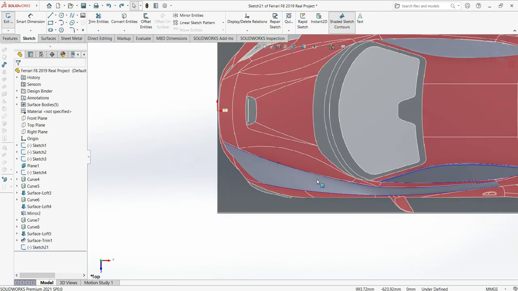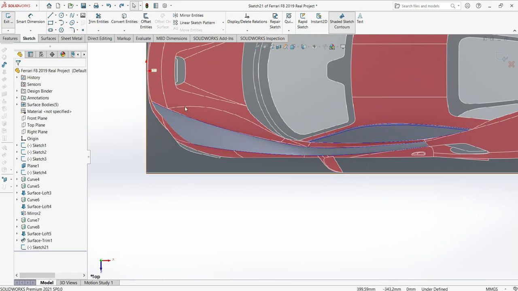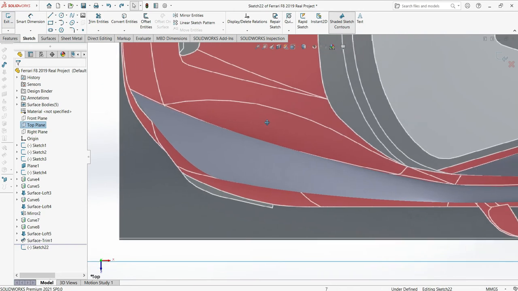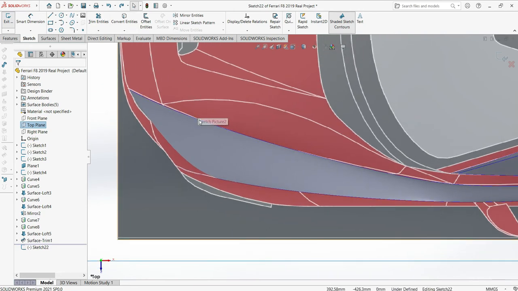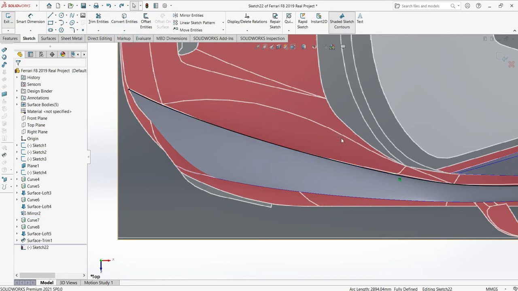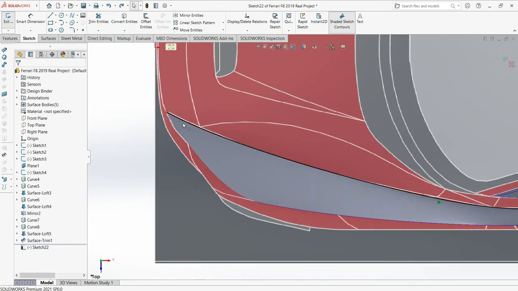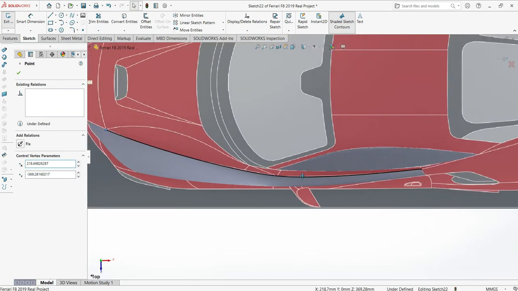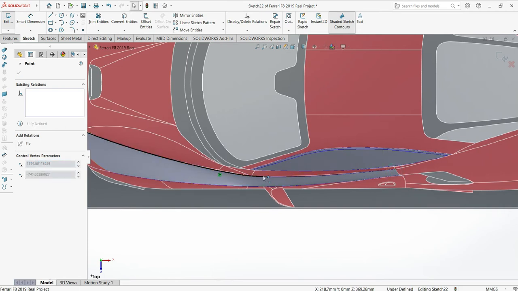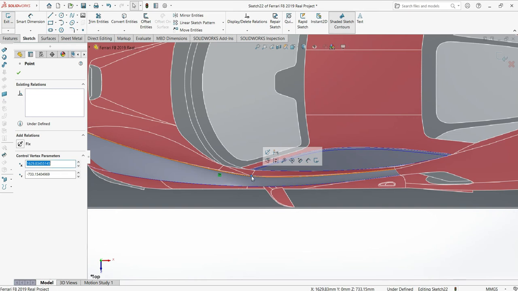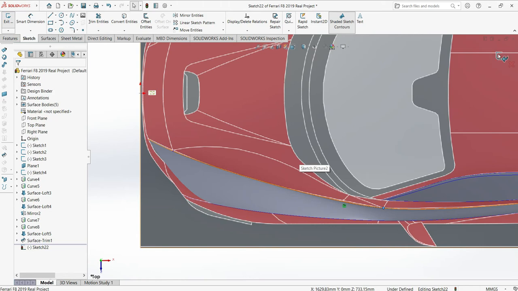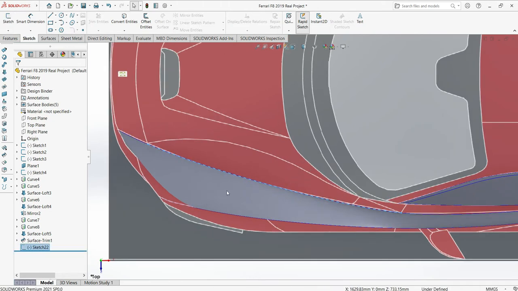What we're gonna do now is also work on this part here. We just need to go to the top again. I'm gonna select this line here, convert entities. Okay, we're gonna select this one here up to this point. I'm gonna do something to this side, go up to this point like that, and then okay, and then rebuild. So we have this line here.